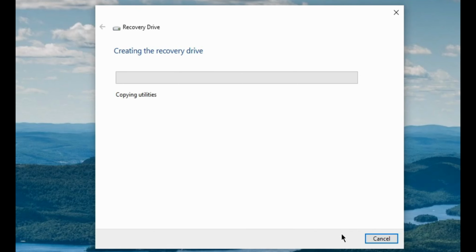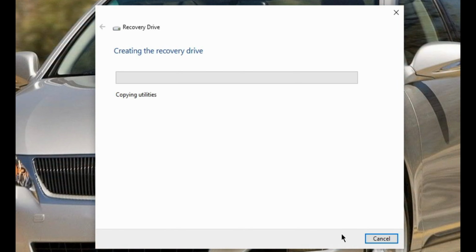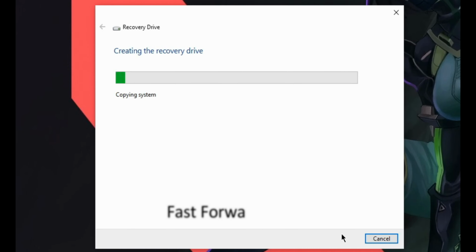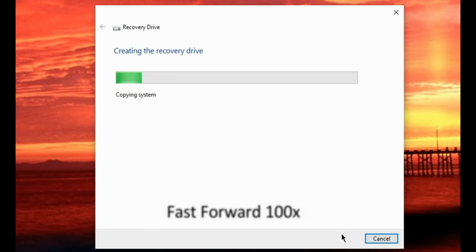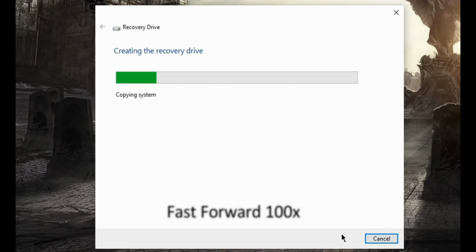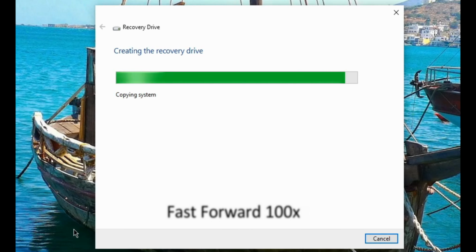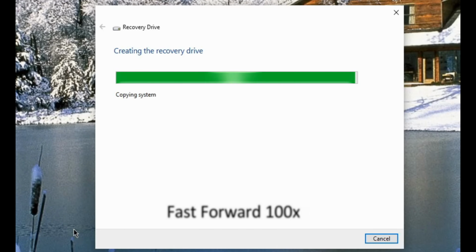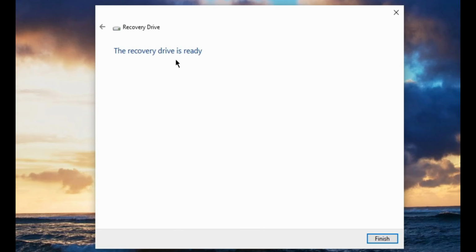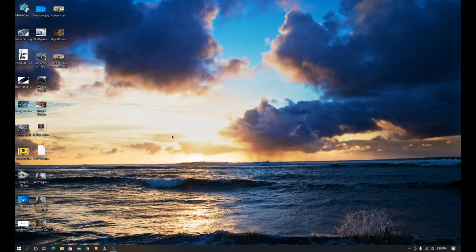It will take around half an hour to 40 minutes to create the drive. It depends upon your system speed as well as the size of your C drive and the number of applications you have installed. Once the recovery drive is ready, as shown over there, you can just click on Finish and your recovery drive is ready.